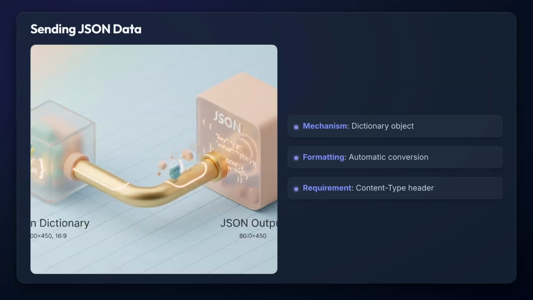When sending JSON data, the requests library is incredibly helpful. You simply provide a standard Python dictionary to the JSON argument. The library takes care of the complex serialization process behind the scenes. It also ensures the content type header is set to application JSON, so the receiving server knows exactly how to interpret the incoming data package.